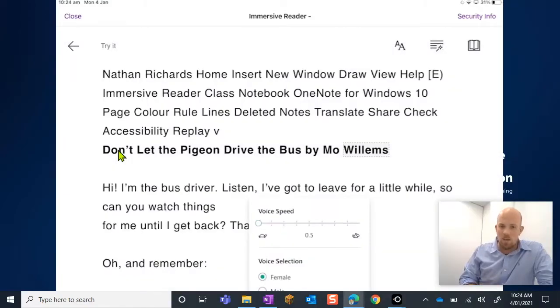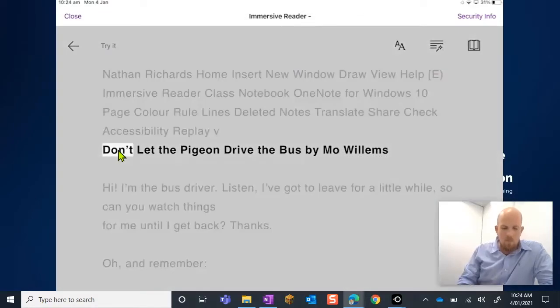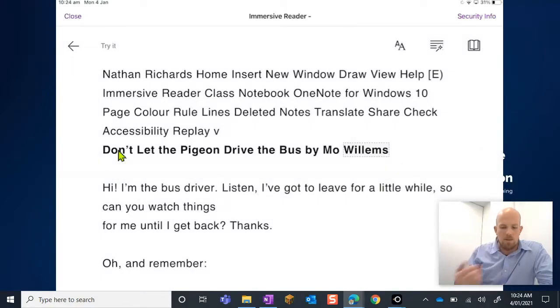You can change the tone of the voice as well. So mine's set to female. I can change it to male as well. So if I go back up to here, don't let the pigeon drive the bus by Mo Willems. And I can have a gentleman speak it. Now, from my understanding, because I'm in Australia, mine is set for specific types of accents, and they can be changed, or my understanding as well is that they're set to whatever your tenant is set under.